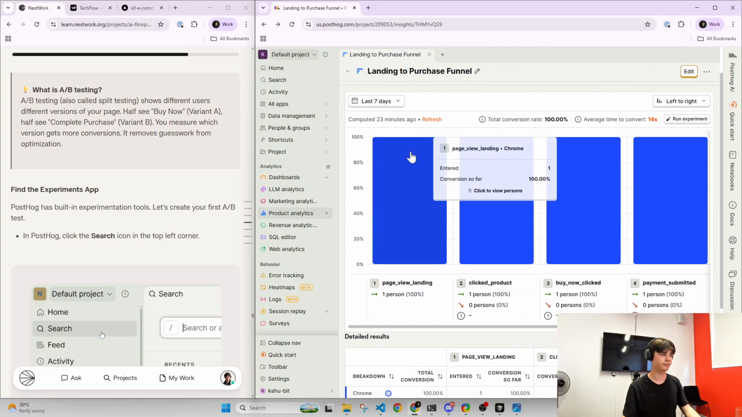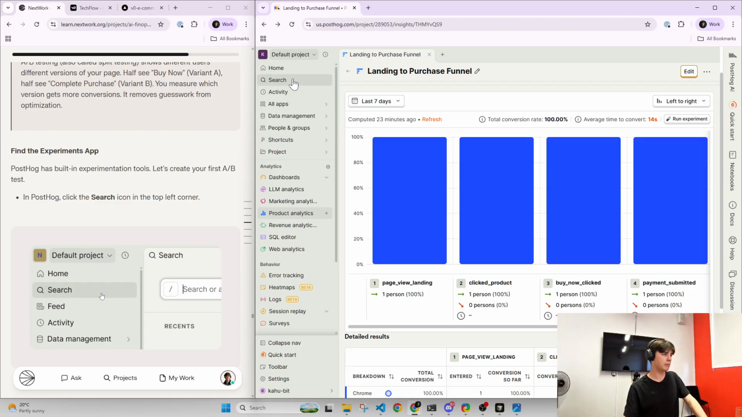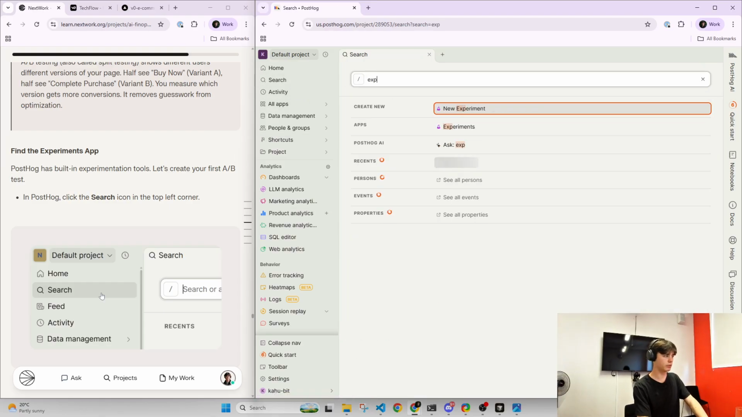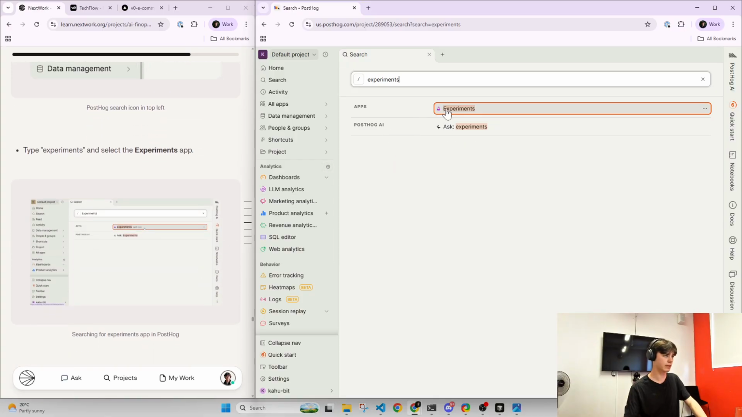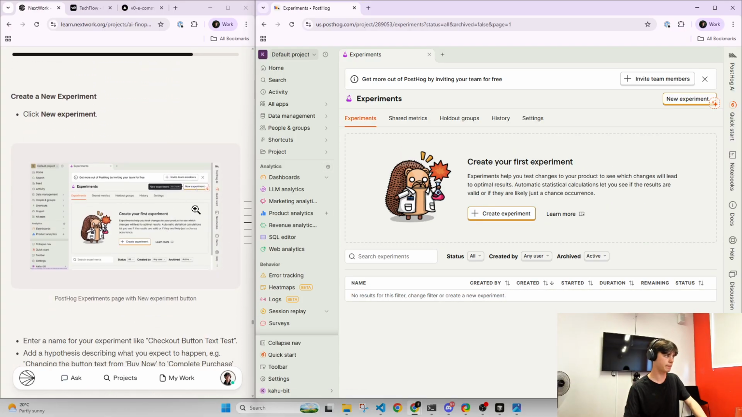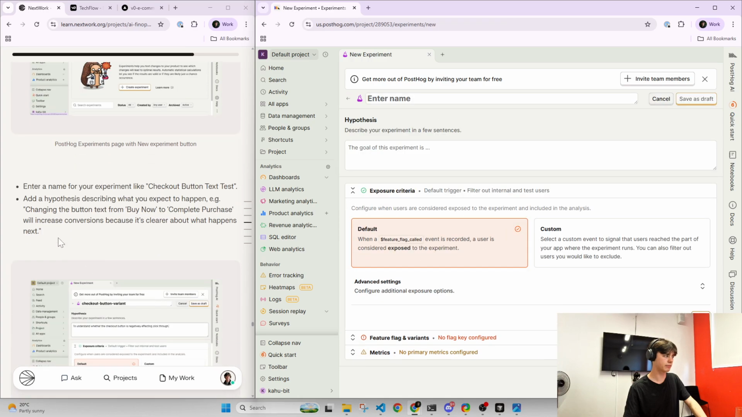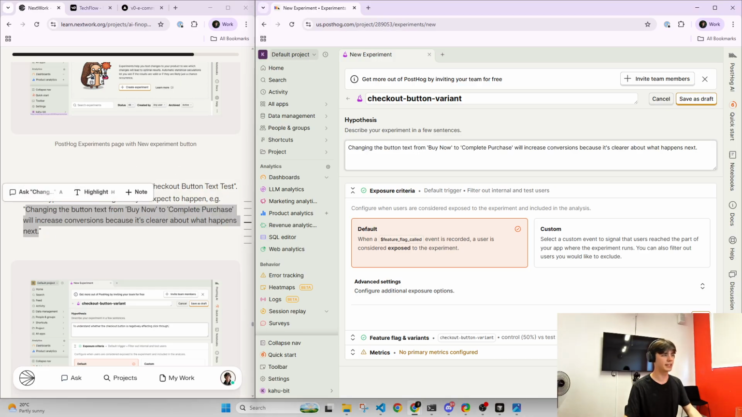Let me size it. Find the experiments app. So we'll go to search. We'll go to experiments. Click on that. Click new experiment. Enter a name. We're going to do checkout text test. It's all lowercase. We'll do checkout to match the screenshot. A button variant, and we can do a hypothesis. So changing the button text from buy now to complete purchase will increase conversions because it's clearer about what's happening. Next.